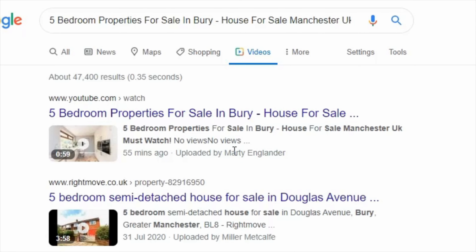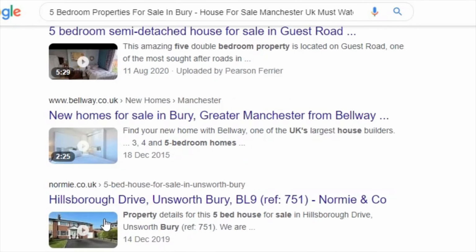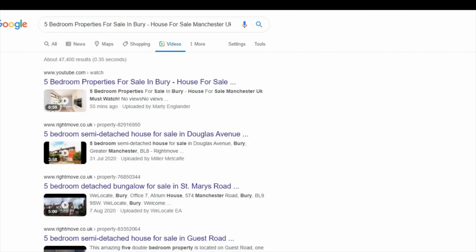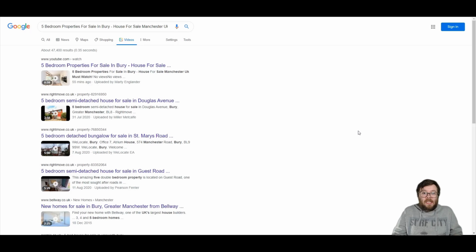Number 1. We're beating Rightmove, we're beating Bellway, we're beating Normie, all of these places we're beating. We are number 1 on Google. These are companies that invest a ton of money on professional videos, on professional SEO, on massive SEO websites and paid advertising, and I've just beaten them in the space of an hour. And you saw how much effort I put into creating this video and the whole thing. It's done for you stuff.